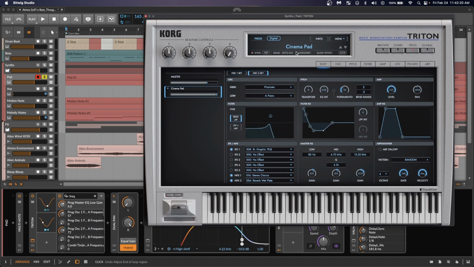Now, I have some subtle modulation on here, so if I open the Korg Triton, this is a 2 oscillator patch, the Cinema pad. I did modify the oscillators on here. But you'll see in Bitwig in the bottom left here, I'm using 2 LFOs. One to modulate the frequency on the filter for the second oscillator, as well as the panning that you can see up here. The Triton does have LFOs built in. I just find it's easier to use Bitwig's native ones.